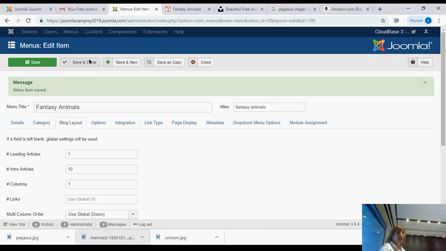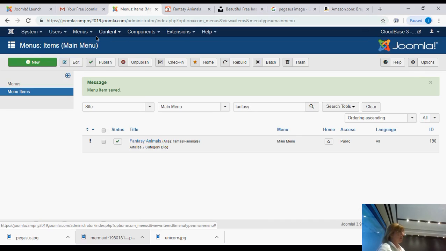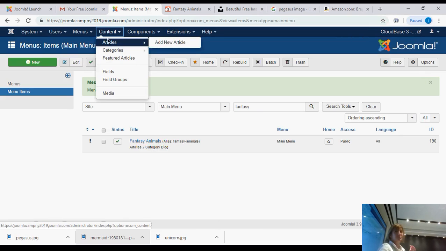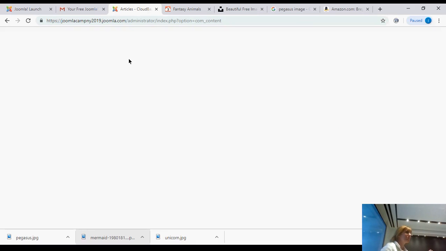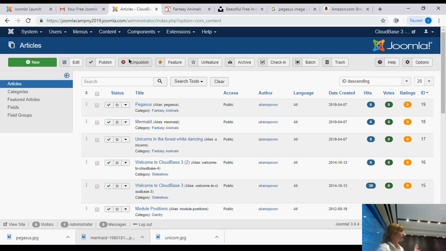To find those global options for category blog view, it's in the article options, which is really hard to find. So I need you to put your thinking caps on for a second. You have to go to Content, Articles. It's weird it's not in the menu options, right? Because category blog is a menu option. But it's really part of content. I know, I just threw you all off. But it's annoying.